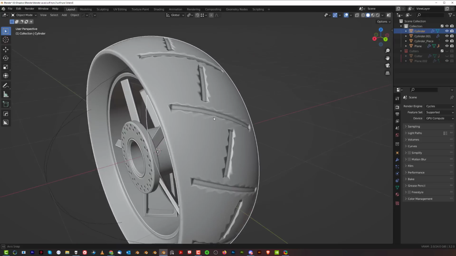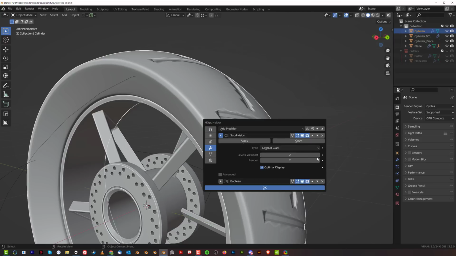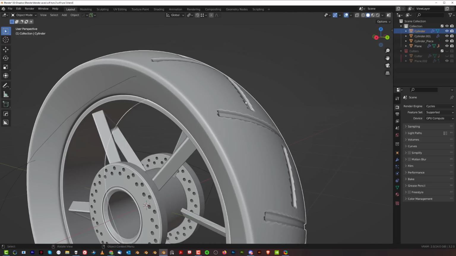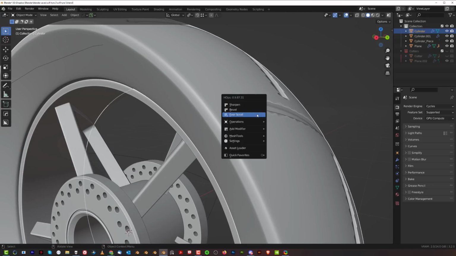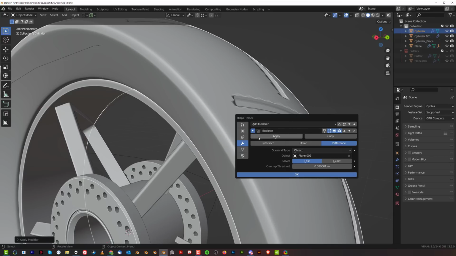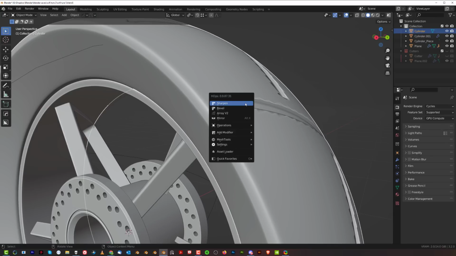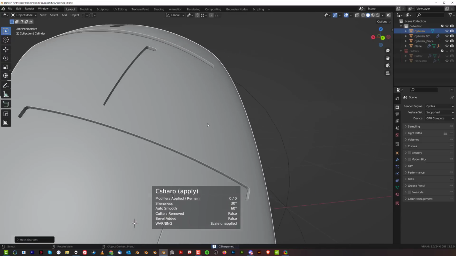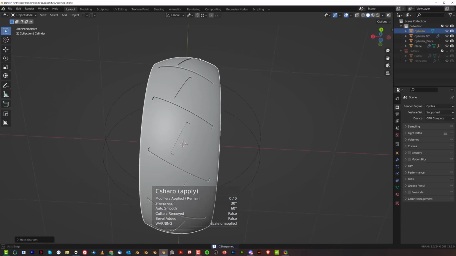Okay, now for this to work, what we need to do is apply subdivision. Otherwise, it's not gonna work. I would go with 3 levels in viewport, so make it a bit more dense, and then apply the subdivision. And then once you do that, you can apply the boolean, okay? And then you can sharpen this, and you're gonna get perfect shading.